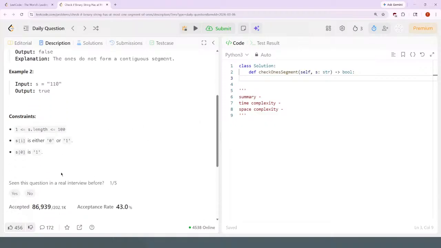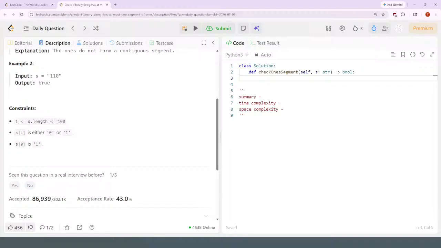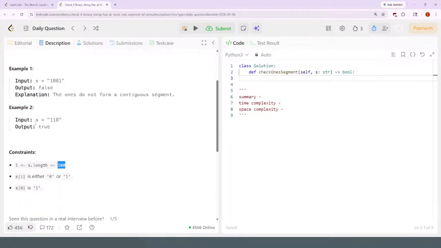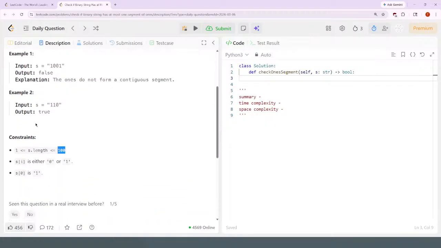How long is this? 100. 2 to the 100. Guess because this is actually a string, I don't think I can do that kind of check to see if it's all ones.